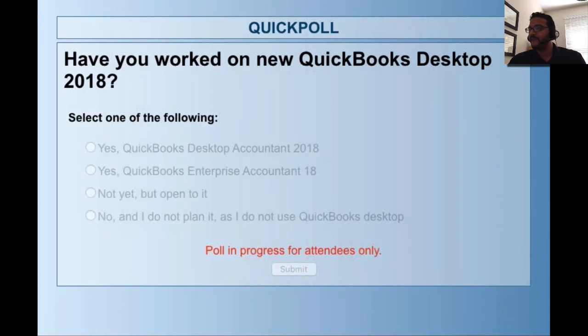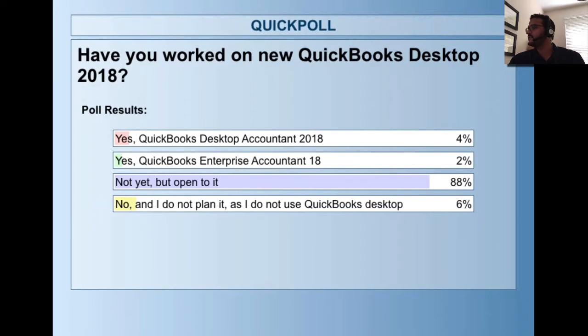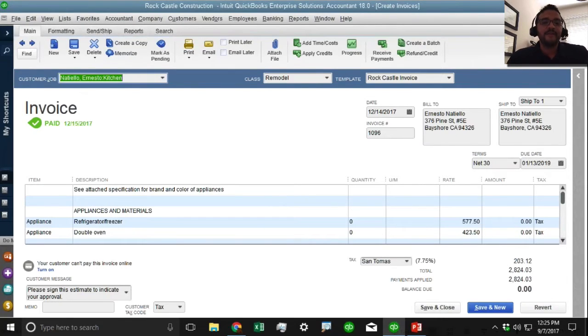Okay, so we have about 92% of the votes. Let me go ahead and close the poll, and then I'll show the results real quick. It just came out 2 days ago, so naturally we have a huge percentage of people that haven't even looked at it, and there's a small group that don't even use QuickBooks Desktop, but maybe are just curious about it. Okay, so let's talk about the past due stamp.